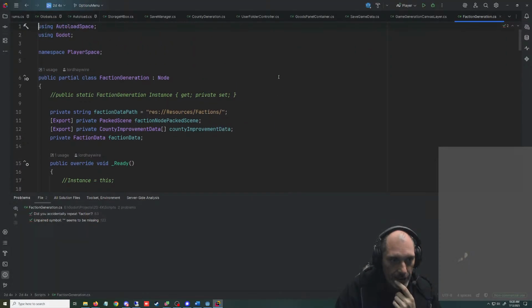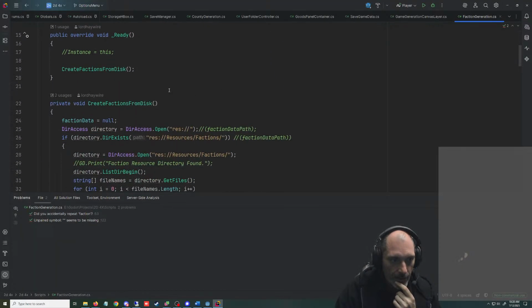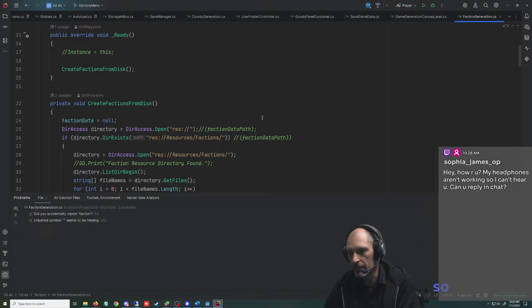What is these factions? So we have this thing. Where is it? Create factions from disk. It's not really creating them though.